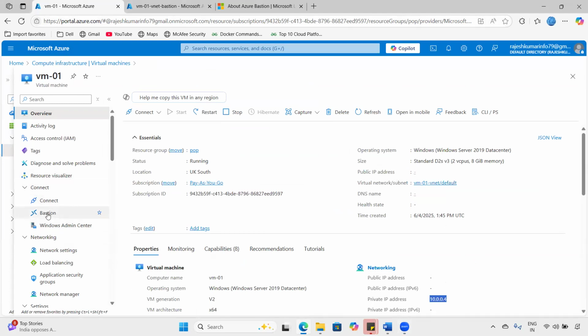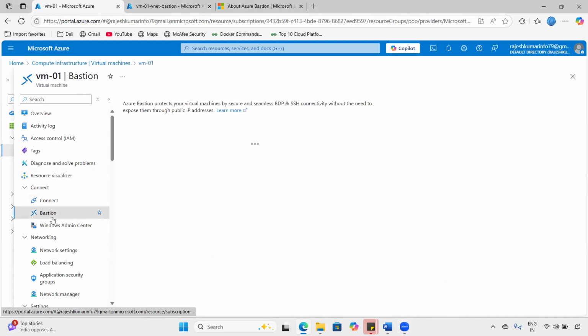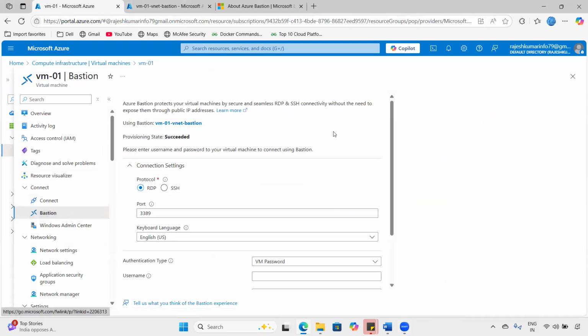And if I go to the Bastion on the left side under Connect, if you click on this, you can see there are two protocol options, RDP and SSH. If it is Windows, you have to choose RDP. If it is a Linux operating system, you have to choose SSH. In my case, it is Windows, so I will choose the RDP option. Port number will be 3389 for the remote.